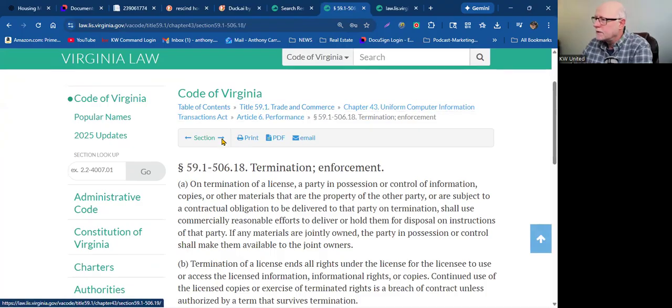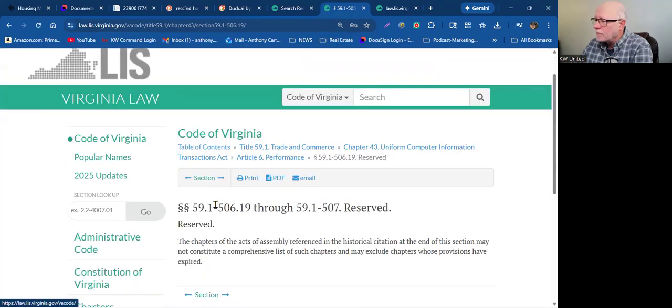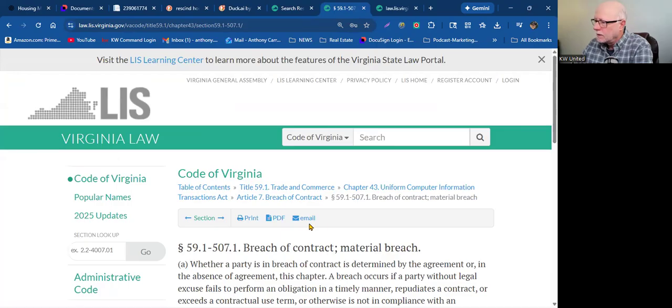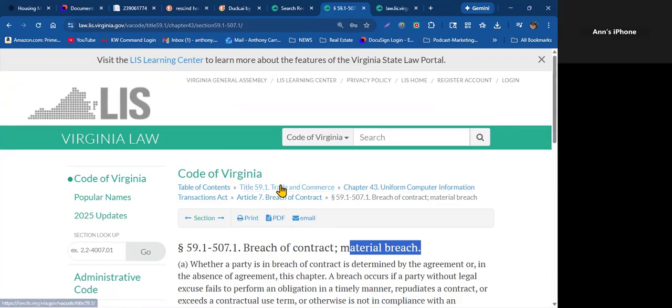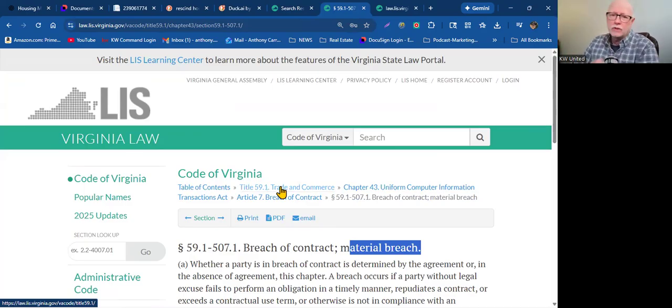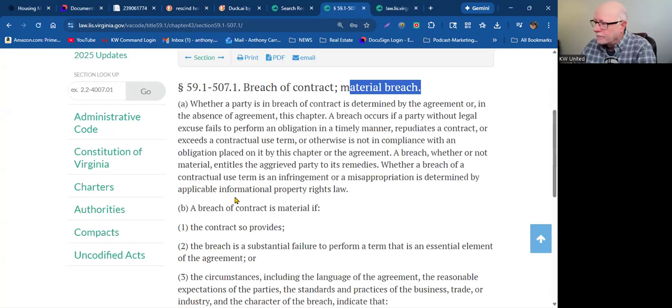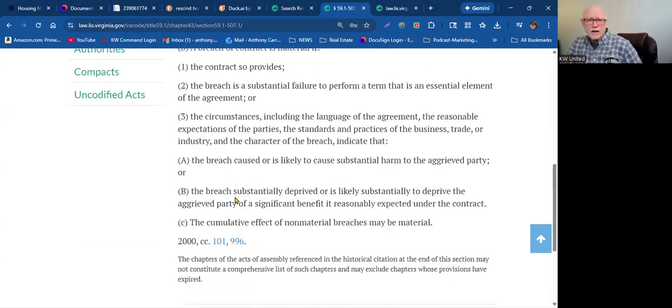And this is where I'm not sure if what I'm showing you is actually a breach of contract, a material breach, under the Uniform Computer Information Transactions Act, under trade and commerce. So this is the contract law of it. It's not the real estate practices section of the code. Anyway, I'll nail that down, bring him on board, and we'll have a big talk about it a few times.